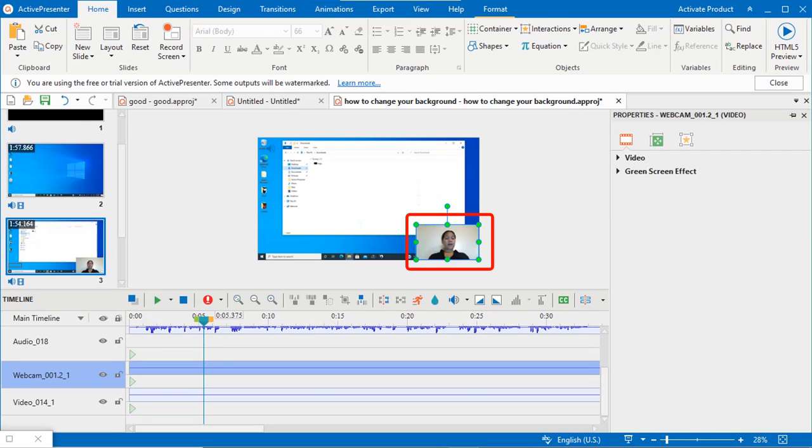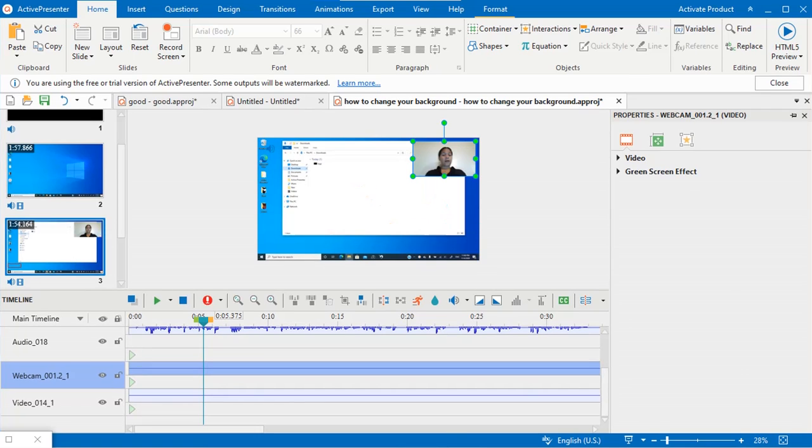Now that we made the video smaller by dragging the green dots inside, we will be able to move the webcam image anywhere on the video that we want. So we can drag and drop it anywhere, on any corner, in the center, anywhere we want. Here I chose to drag my video on the top right corner and let it sit here for all my recording.